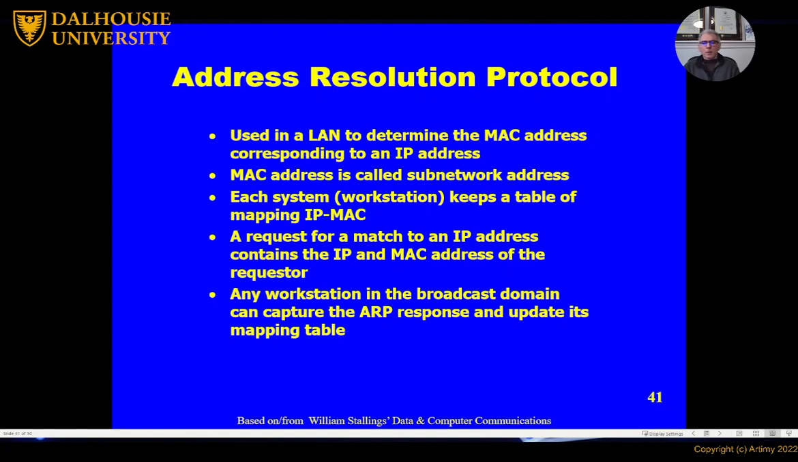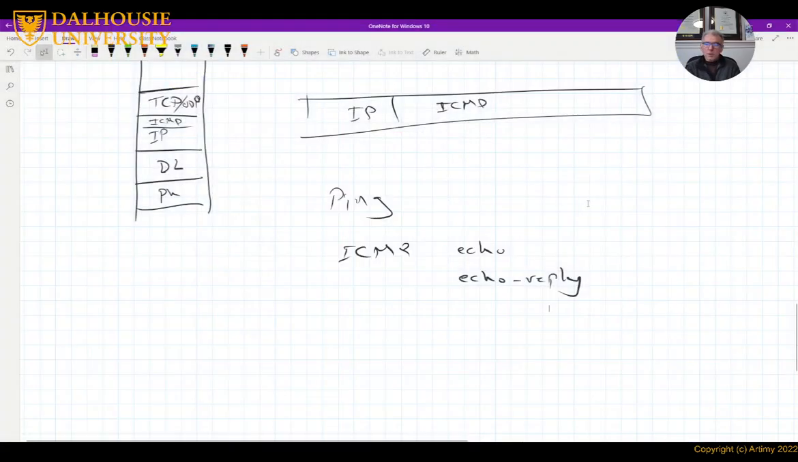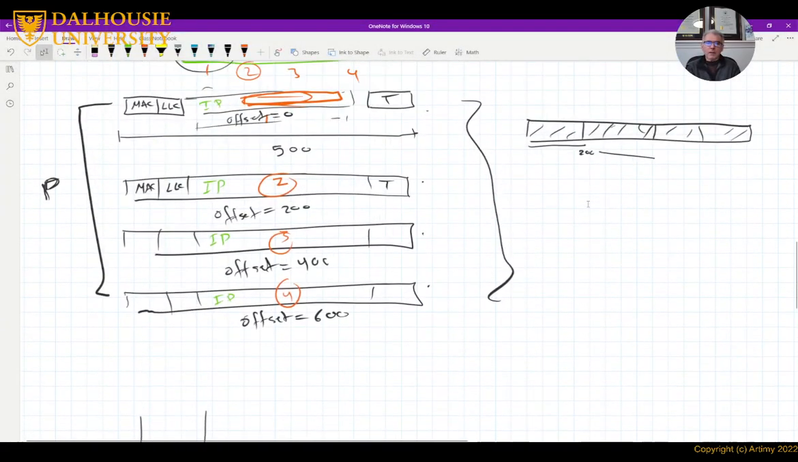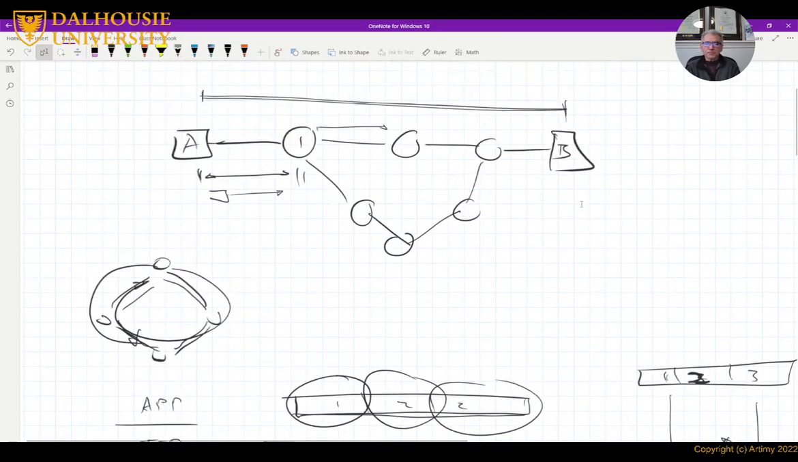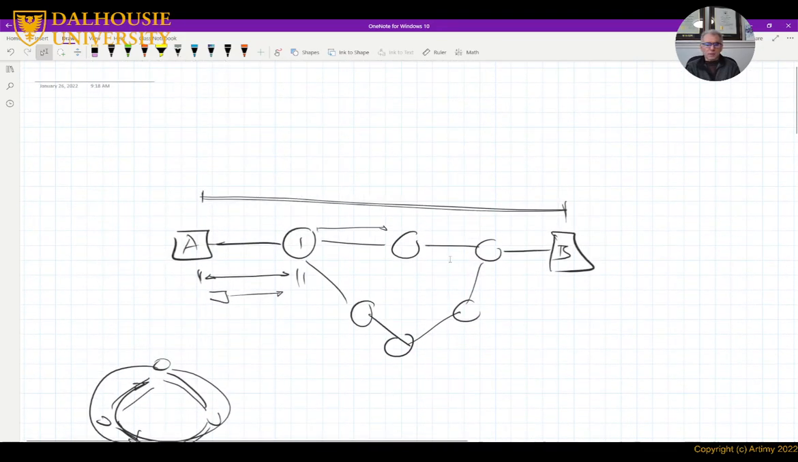Another protocol that resides in the IP layer is the ARP protocol, or address resolution protocol. So to explain this protocol, we have to go back to something that we talked about multiple times. Right? This picture, for example. So when we send the information from A to B, in this case, what do we need to do?